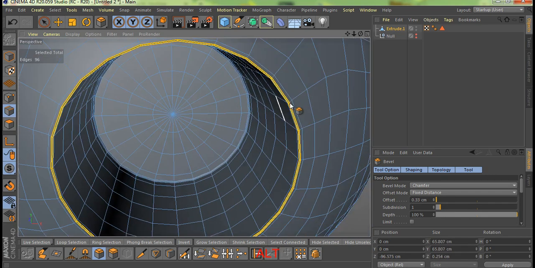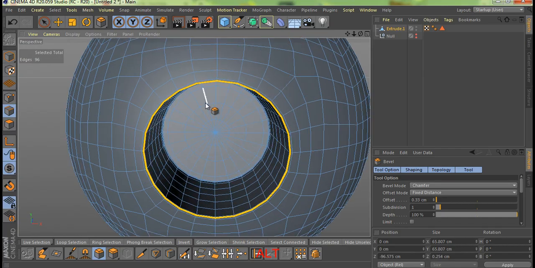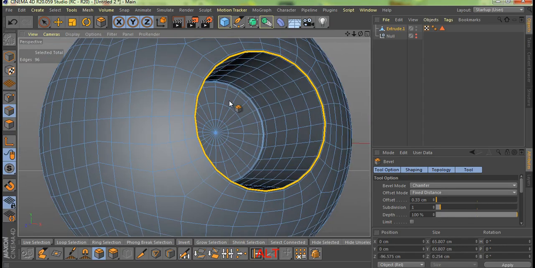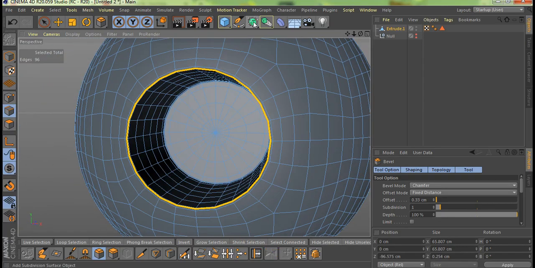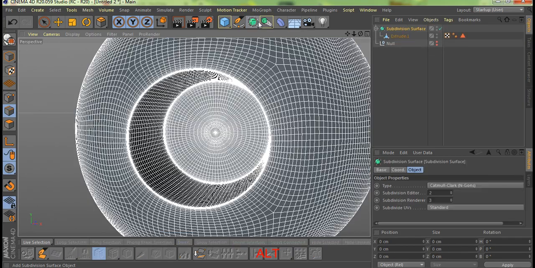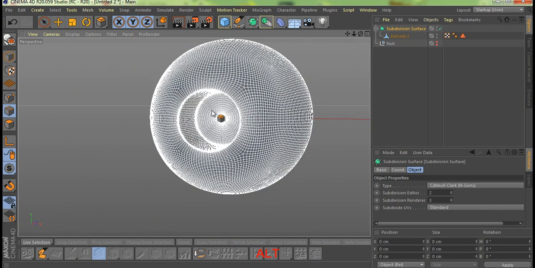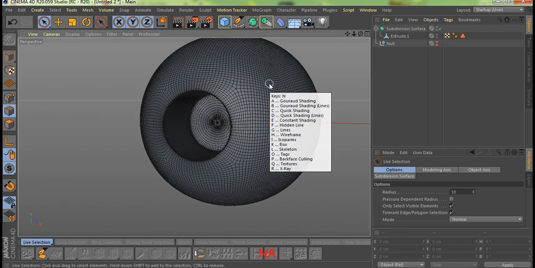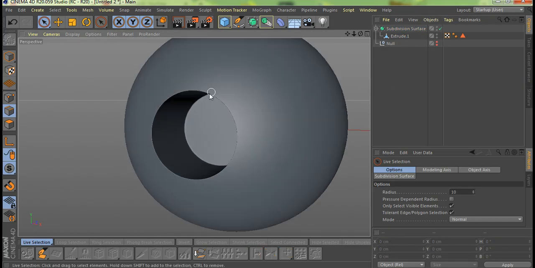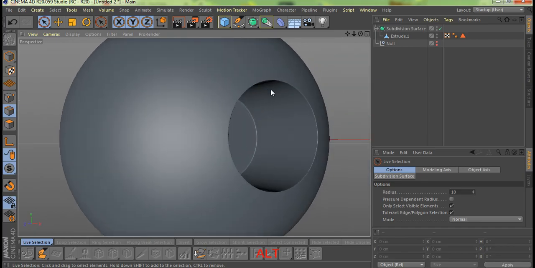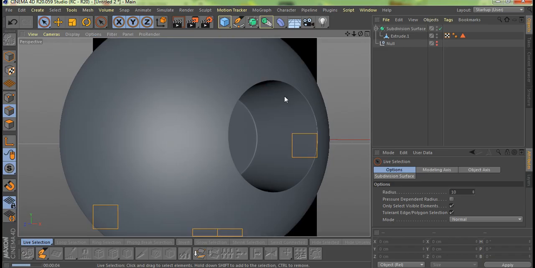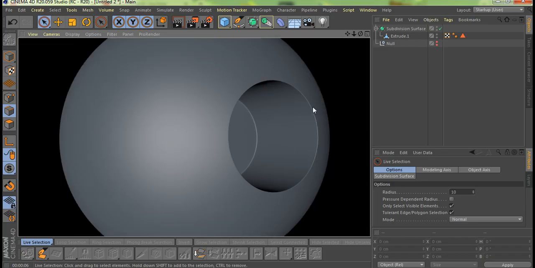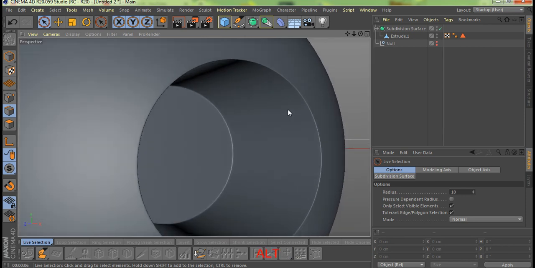I think it's fine. This is the result. It's been put inside the surface and click in A to go out shading. Okay, it's R for rendering. And that's it. See you.